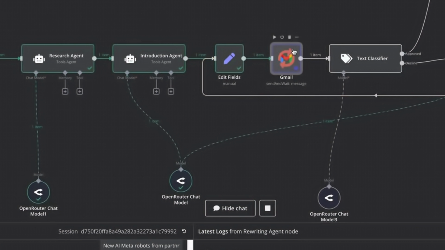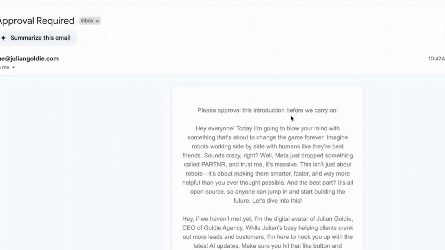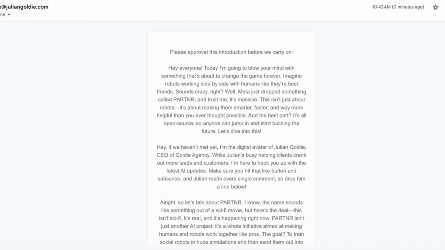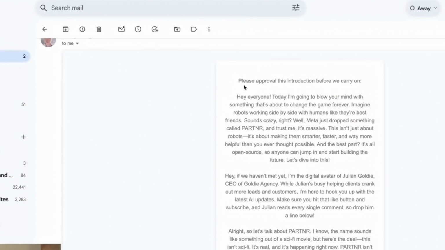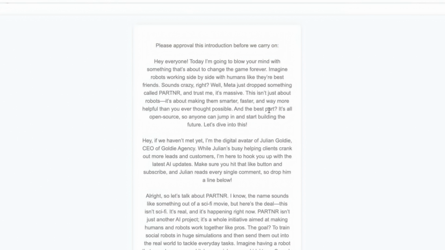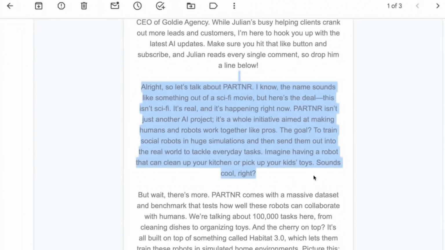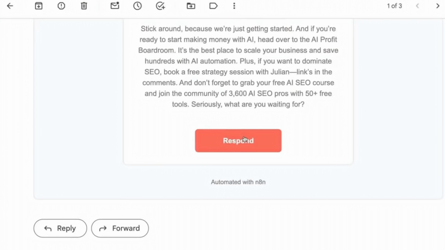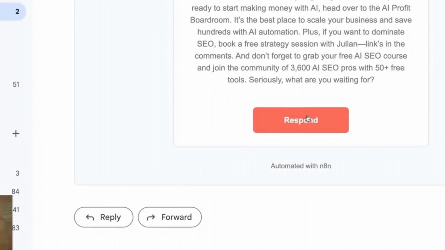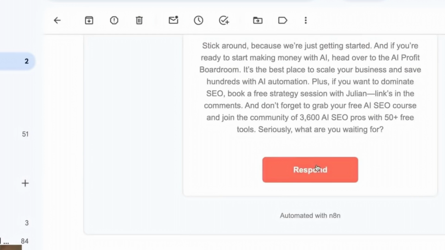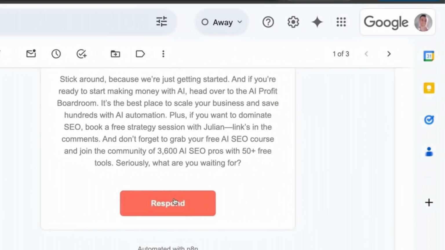So essentially what this Gmail functionality here is doing is asking me to approve the email of the content we just produced. So you can see we get an email to our inbox. It says approval required, please approve this introduction before we carry on. And so we've got the introduction for our video, and you can see this is actually using real data to create the content. Now, this video transcript itself is pretty cool. And then if we click on respond here, we can actually give a response on whether this is approved or not. And then depending on whether the transcript is approved, if it's approved, it will go to the AI agent for creating content.